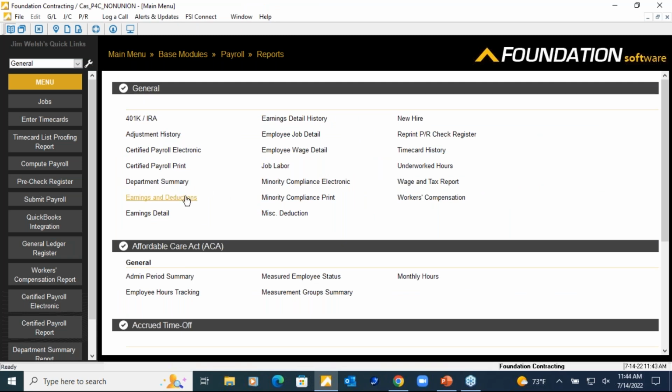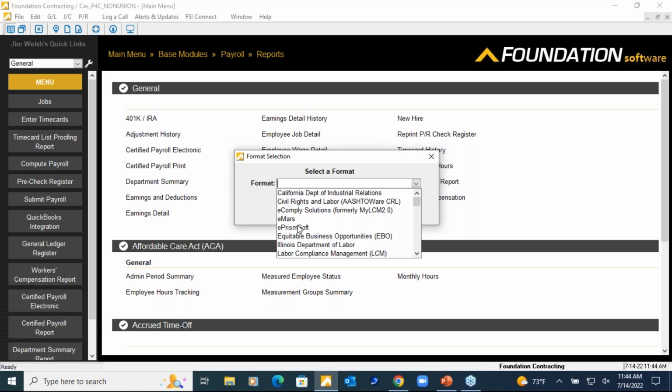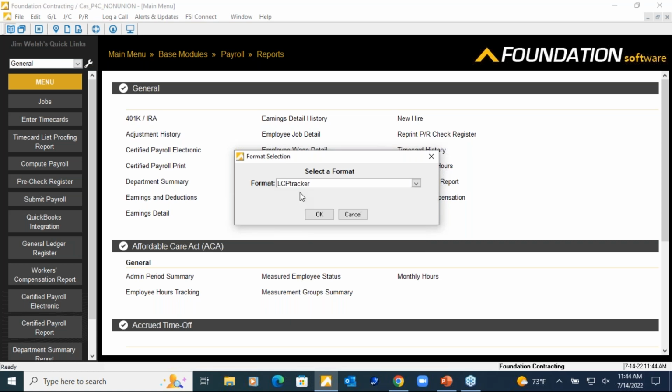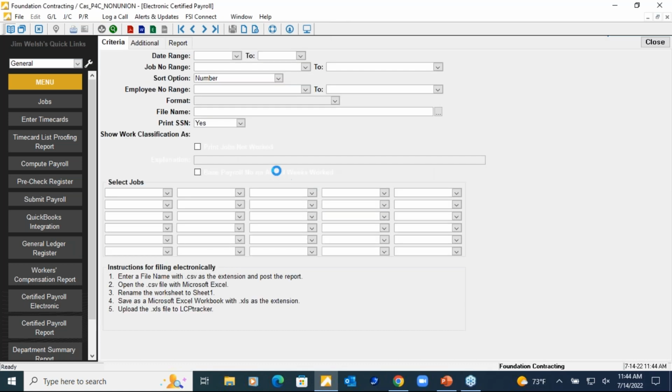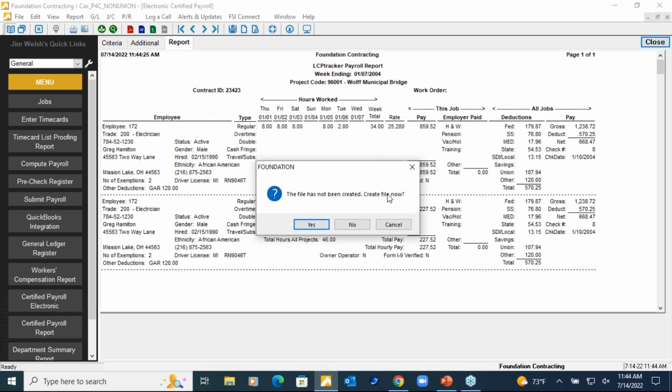401k, earning statements, departmental summaries, the standard reporting that you would get with your traditional provider will also be here. But the main focus here is the certified stuff as well. So print versus electronic. If they're in California or some of these other states, they may need to use an LCP tracker or one of these to be able to upload to them. So rather than us give them a piece of paper with all the information they need, but them still having to type it in, with us, they can click this report, hit close, create file now. They would be able to hit yes, and then they'd be able to upload that information directly to the agency they need it for.